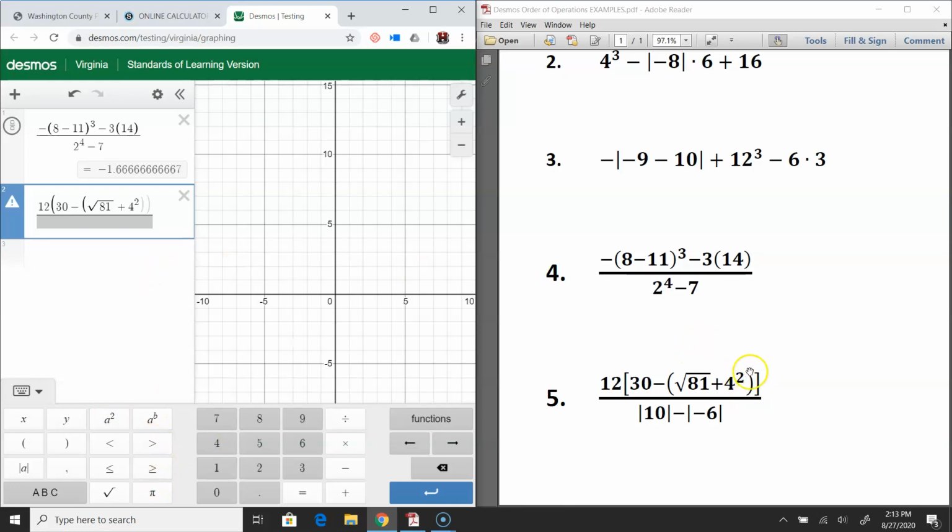Now, after the 4 squared, I need parentheses and then a bracket. So I'm going to type that as parentheses and then parentheses. And you could kind of see there that grayed out on my screen. Those were already there. The calculator was already kind of anticipating that.